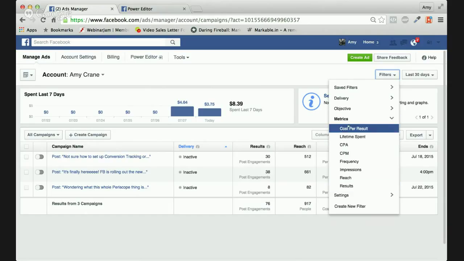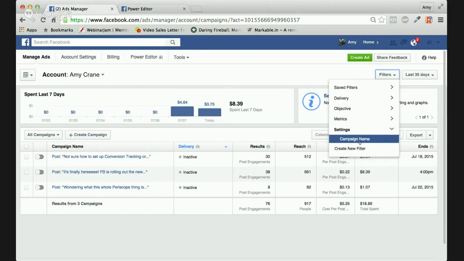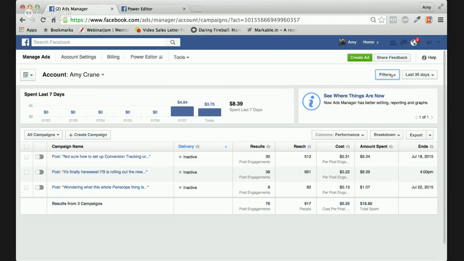Now we've also got metrics. So if you want to break this down by the actual cost per result, action, impressions, frequency, all of that good stuff, you can also break it down that way. Or you can just search by campaign name. So that's just different ways to look at your ads, how they've performed. I think it's pretty cool. So I would probably play around with that a little bit.